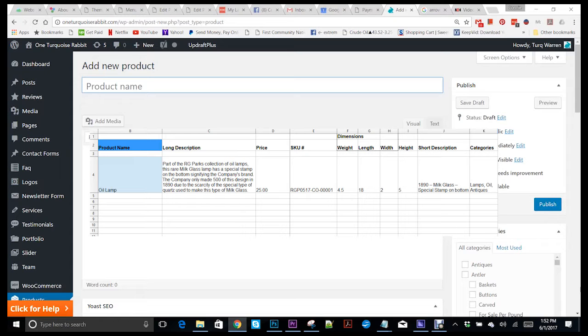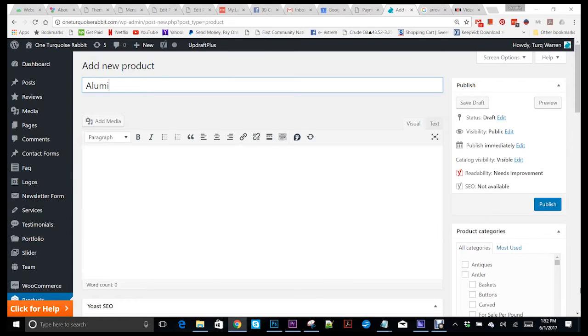So the first thing, of course, is the product name. So we're going to be working with a product that is aluminum jewelry, and I'm going to make up something right now for a placeholder, and I'm going to call this aluminum necklace. There we go. I'm not a great typer, as you can clearly see.